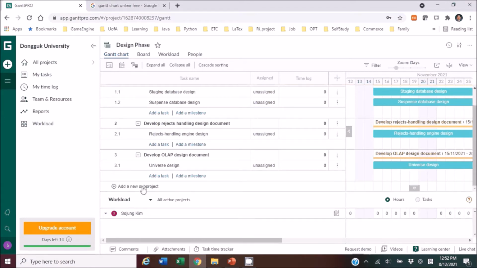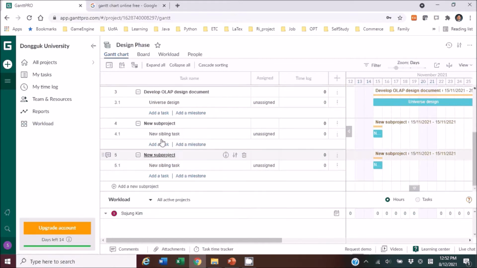Okay, and also we have the fourth one. The fourth one was develop application design document, and the subtask was, I'm sorry, this is a wrong name here, right? So this one is develop lab design part 1, right?